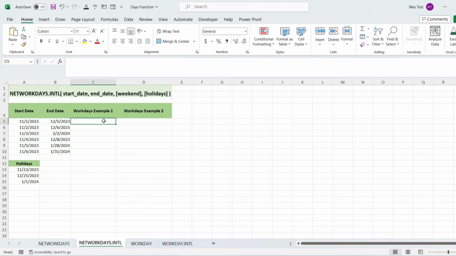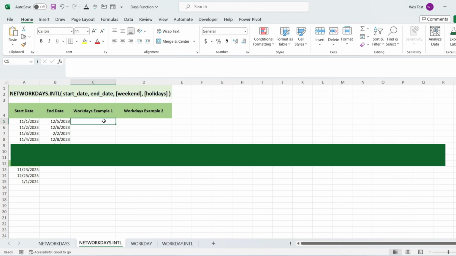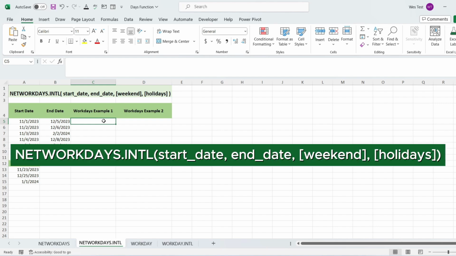The NETWORKDAYS.INTL function is similar to the NETWORKDAYS function. Both functions calculate working days between two dates. This NETWORKDAYS.INTL function is more flexible than the NETWORKDAYS function because it allows you to control which days of the week are considered as weekends. The syntax is very similar to NETWORKDAYS, except it has the additional weekend parameter.